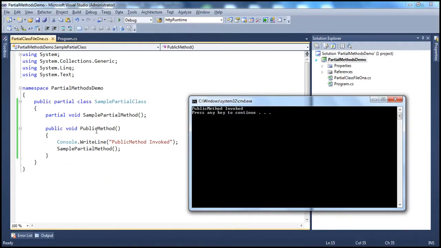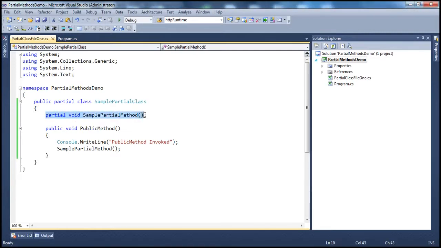Now, if you look at this partial method, it doesn't have an implementation. Since it doesn't have an implementation, what is the compiler going to do? It's going to ignore this definition. It ignores the signature, and it also ignores the call to that partial method. That's why we don't get a compiler error. And at runtime, it ignores both of them, and we only get that message on the screen.